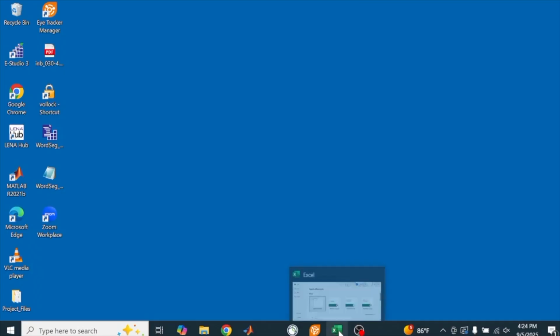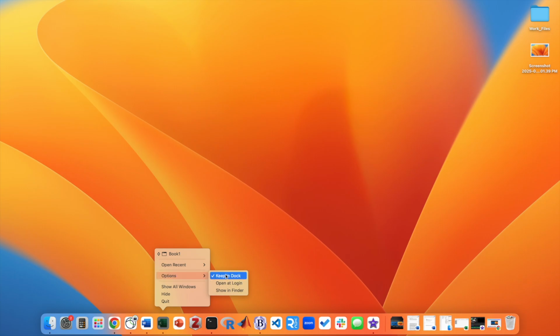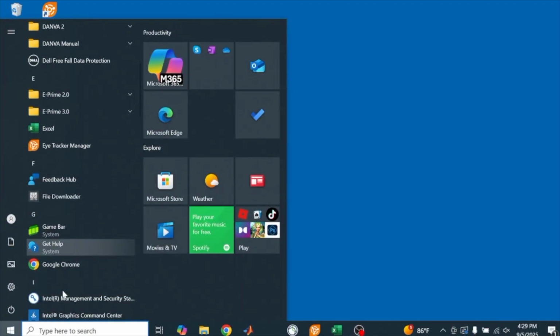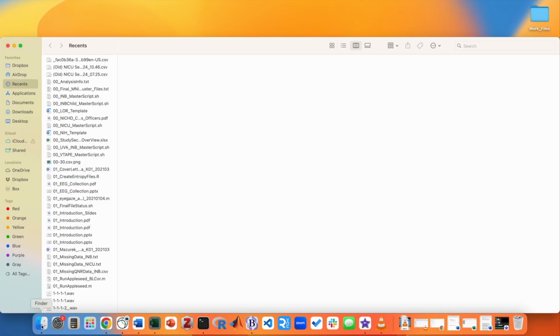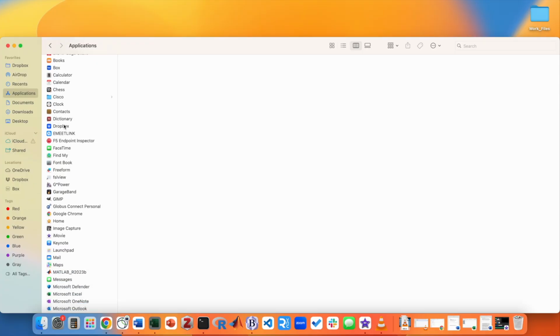To pin something, just right-click an open program's icon and choose the option to pin in Windows or keep in dock on Mac. On Windows, you'll also see the Start button on the far left of the taskbar. It's where you go to find all your apps, settings, and power options. On a Mac, the equivalent is Finder. Finder is where you can browse all your files, folders, and applications.